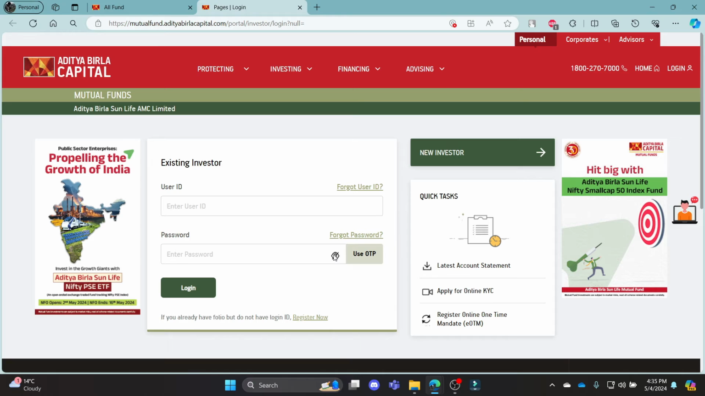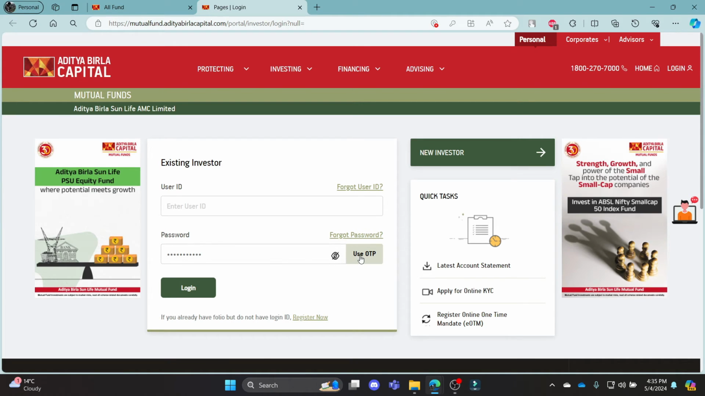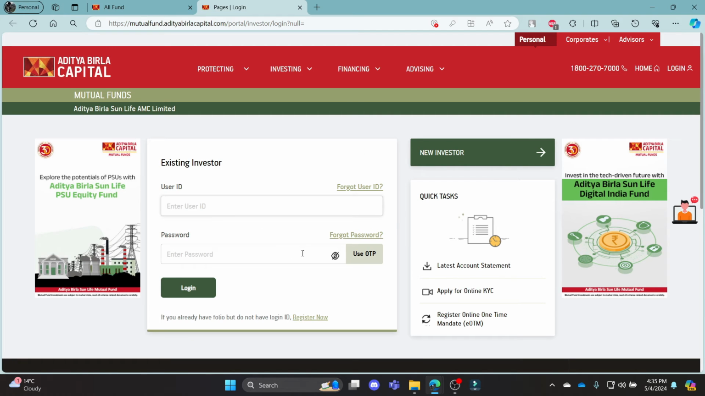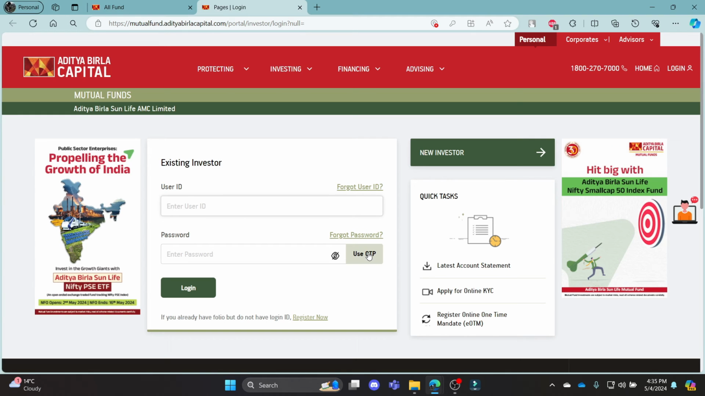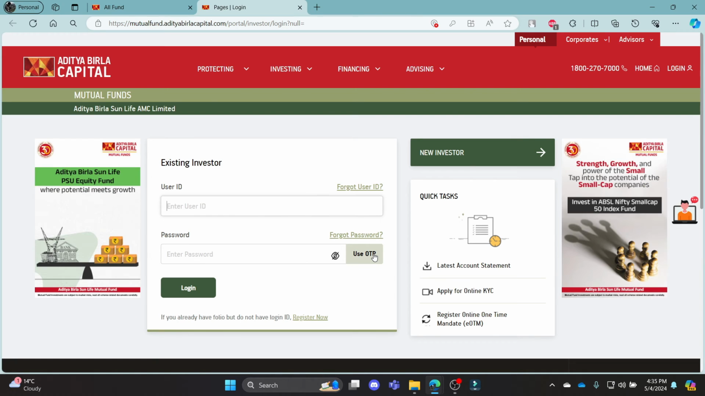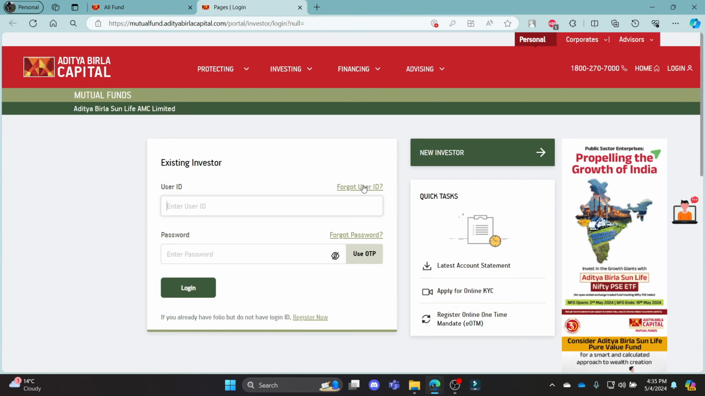You can hide or unhide the password anytime by clicking on this icon, and if you want to use OTP, go ahead and click OTP after you write down your user ID and you click use OTP. An OTP code will be sent to your email address, and then you can use OTP to log into your Birla Mutual Funds as well. In case you have forgotten your ID or password, these are the two links you want to go through.